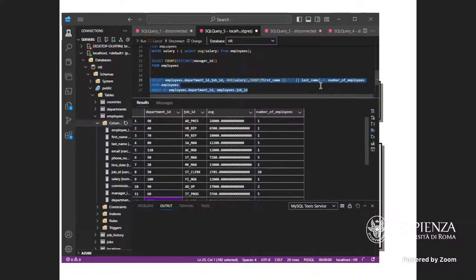So what you have done here is you have broken the department down by the jobs. You have the average of the salary, and then you can do more than the average of the salary. You can do maximum of the salary. You can do minimum of the salary.